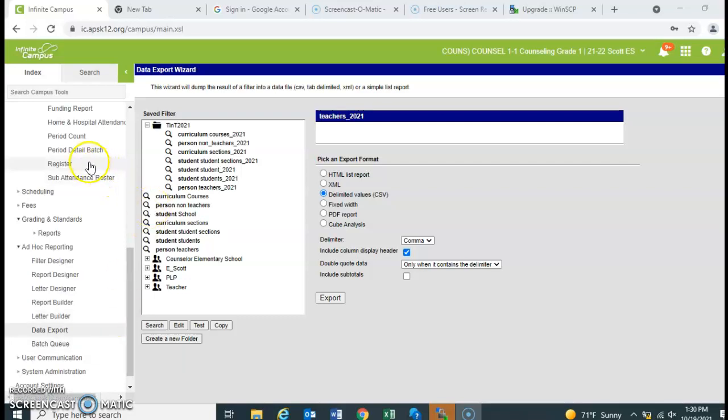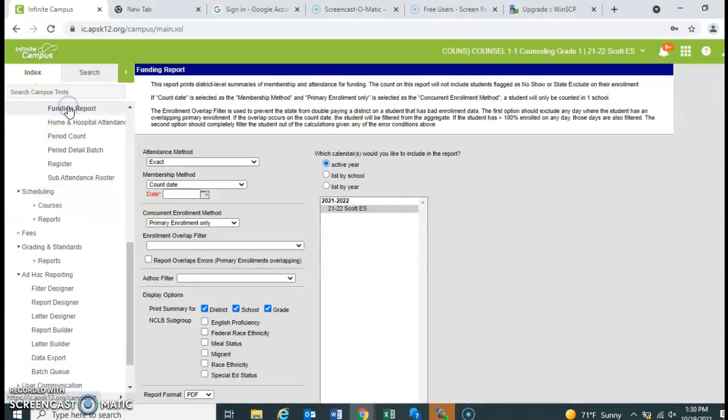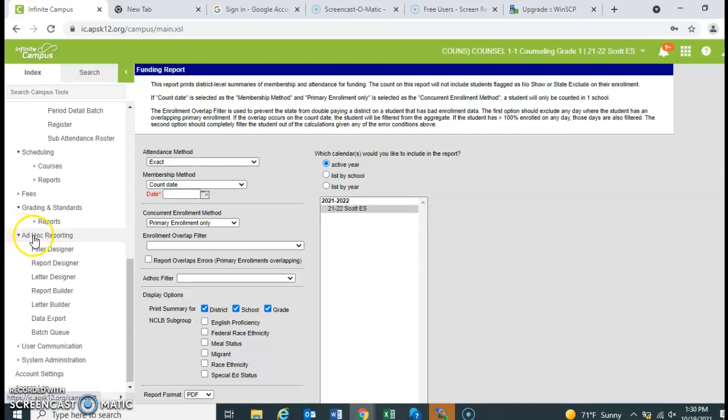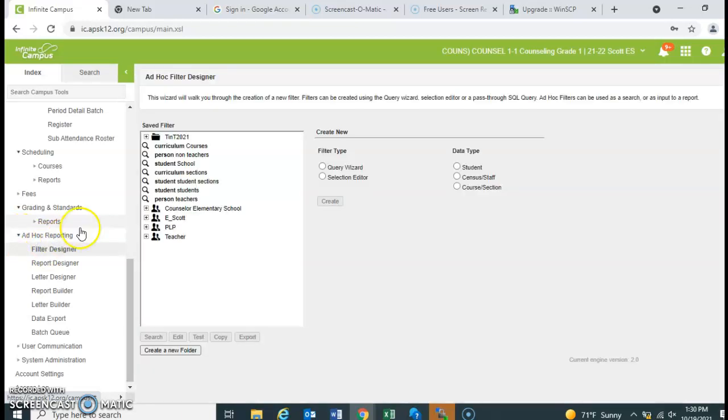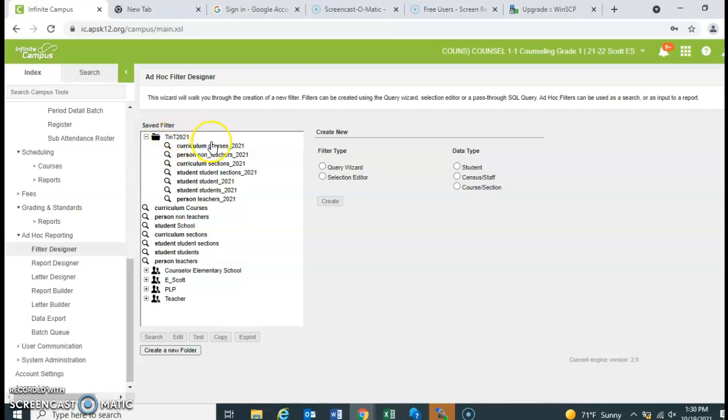Alright, so we go inside Infinite Campus, and let's just say we're scheduling. Let's just go somewhere different. You have to go to Ad Hoc Report, go to Filter Designer. Then you open the folder up here, and let's say we want to generate, typically the sections, student sections, everything below courses. If we wanted to generate courses, again, let's just start with that.